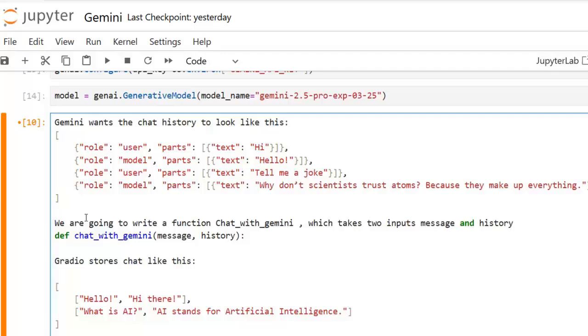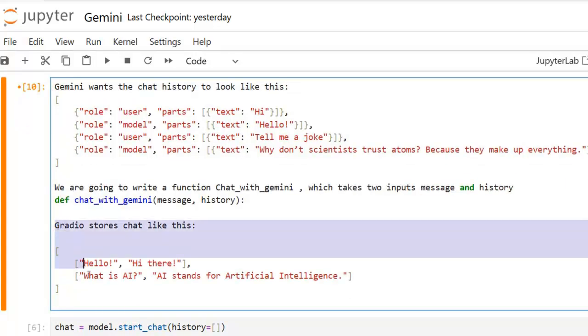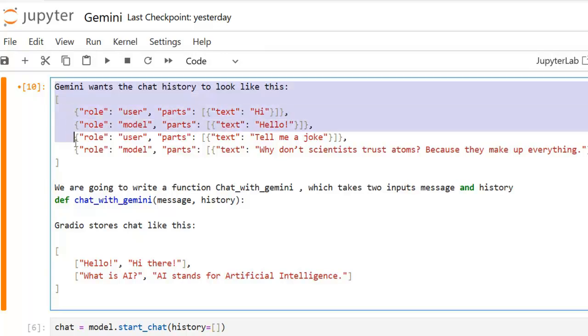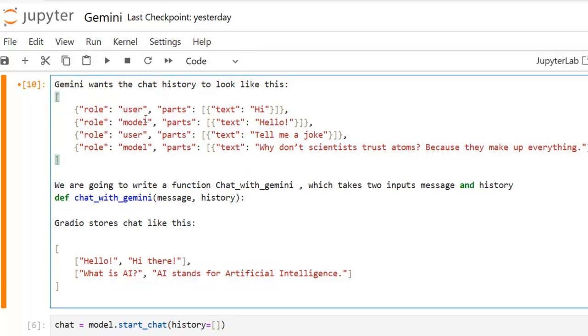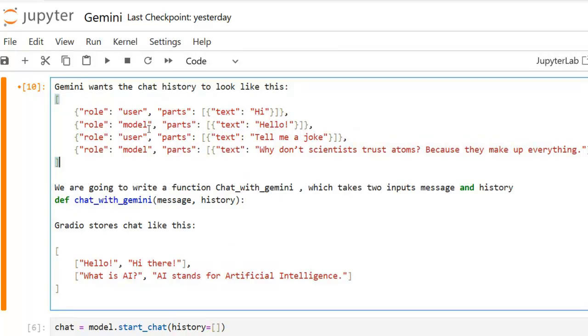Let me repeat one more time. Gradio stores chat history like this, but Gemini wants the chat history to look like this. So now our job is to convert Gradio's format into Gemini's format, which is like this, a list of dictionaries. Now let's break down the function code.